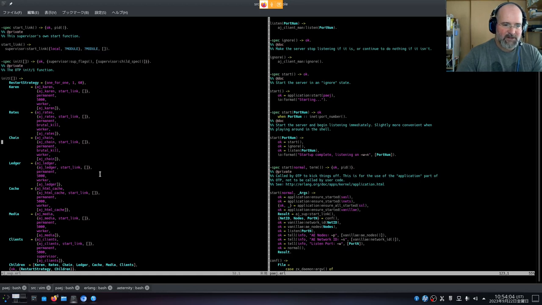Chain is actually going to change. This is something I do in a later phase of review, but may as well do it now. Chain needs time to persist. Ledger needs time to persist. Cache doesn't actually. Really? Yeah, we can kill cache, because it just gets populated entirely as needed. It doesn't matter, it's entirely in memory. Media could do the same.